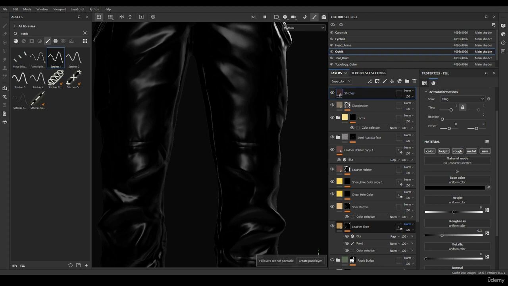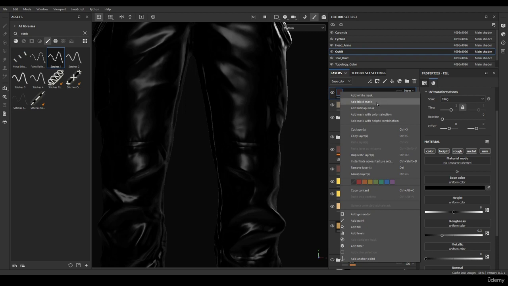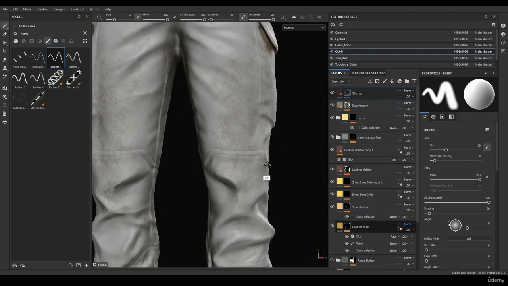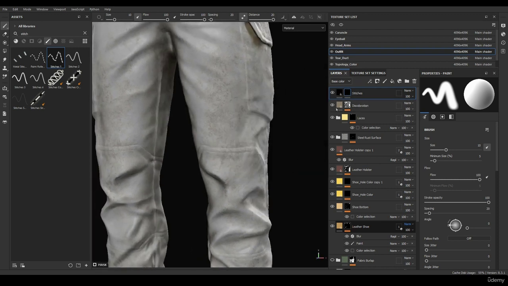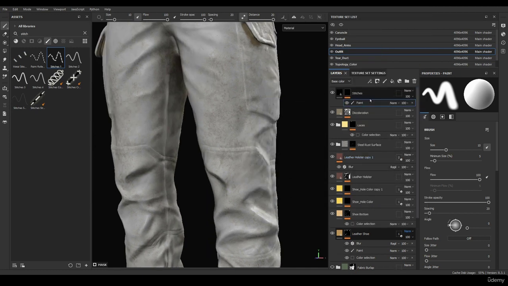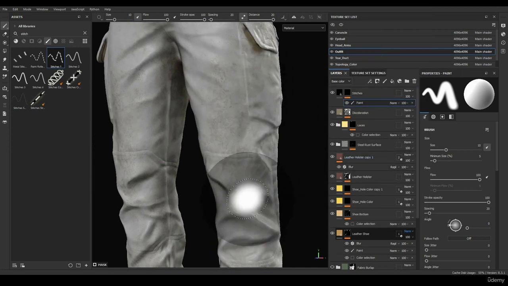And we could add a mask. Right click, add black mask. Now we no longer see the black color. We are going to be adding a paint layer on that mask. Right click, add paint. With that paint, we are going to be painting our stitches.